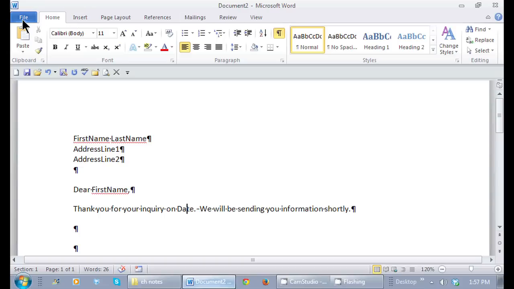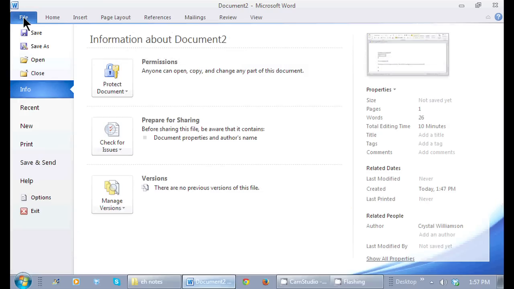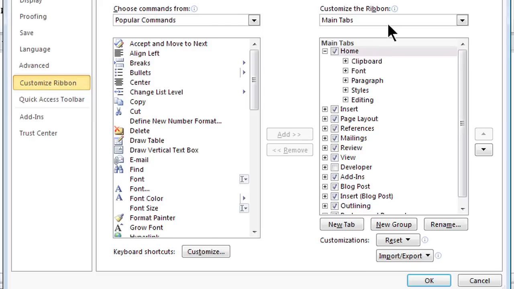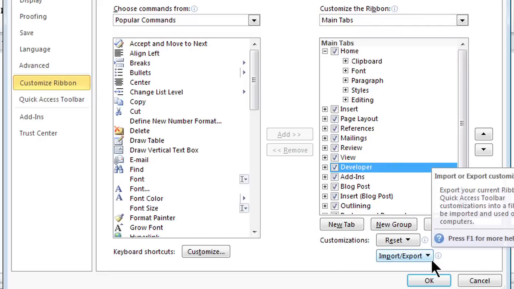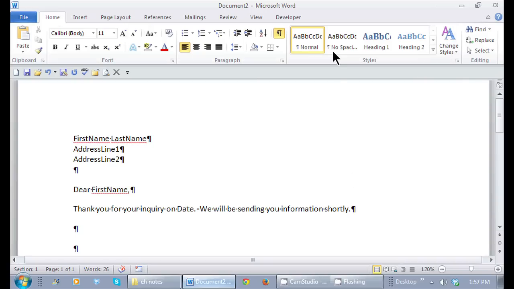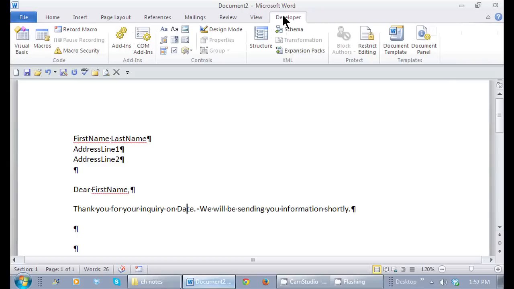So to add the developer tab, I go to the file tab and I go to options. And when I'm customizing the ribbon here in the Word options, all the way in the Customize Ribbon area right over here, it's checking all of the tabs that are listed. Now, notice Developer is not listed by default. It's not checked. So all I have to do is check it. I don't have to restart Word. All I have to do is just click OK. And the Developer tab is right here added for me.